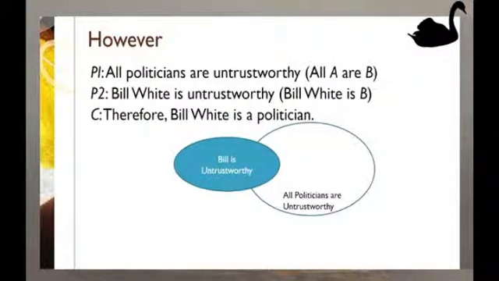All politicians are untrustworthy. Bill White is untrustworthy, therefore Bill White is a politician. Valid or invalid? Invalid. Because he could be something else. And that's the answer that you would say. Why is it invalid? Because it's possible that Bill is a carpenter or something else. He's not a politician. There you go.